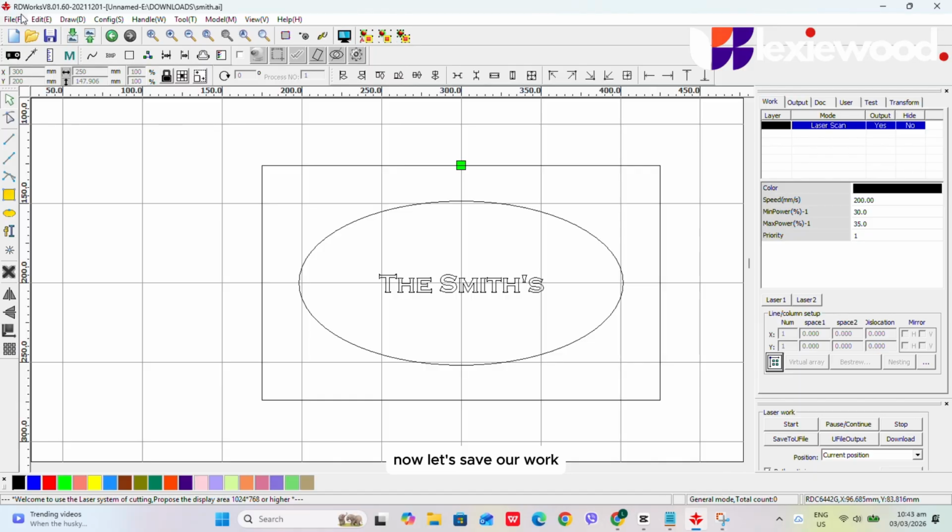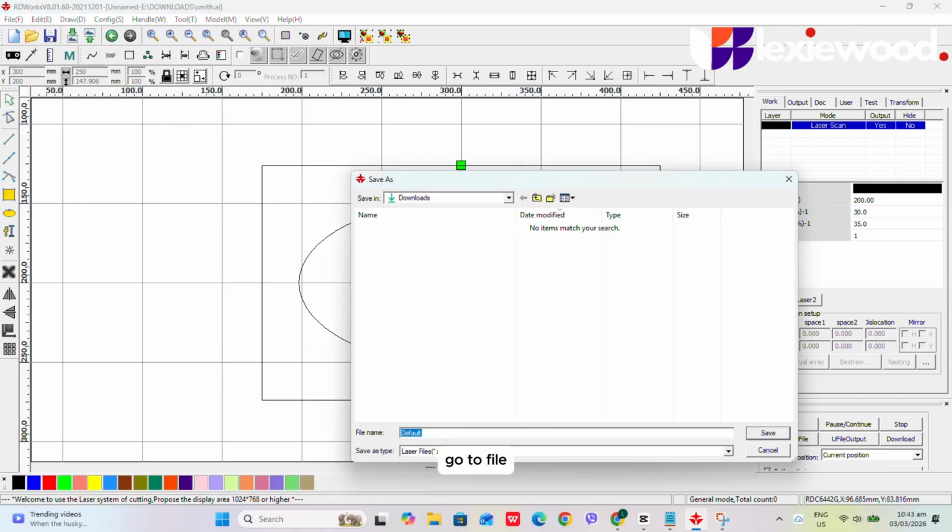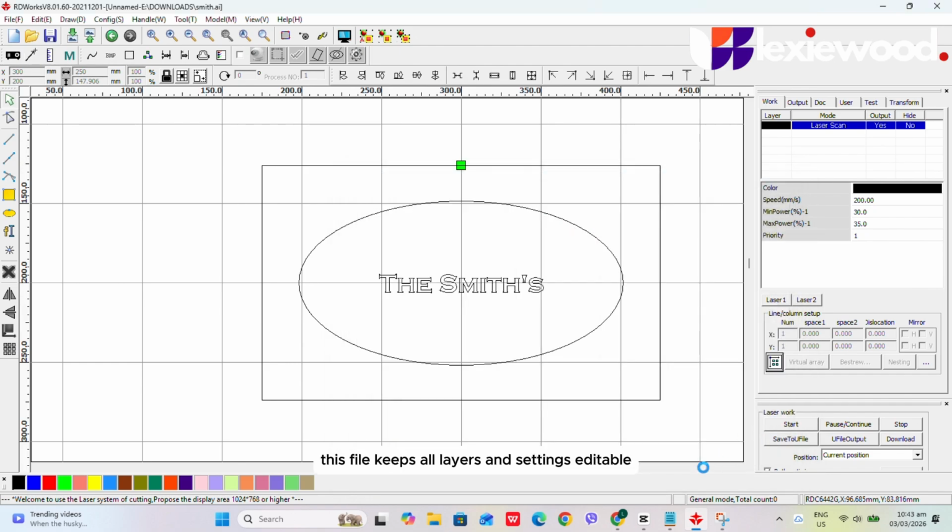Now let's save our work. Go to File, then Save, and store the project as an RLD file. This file keeps all layers and settings editable.